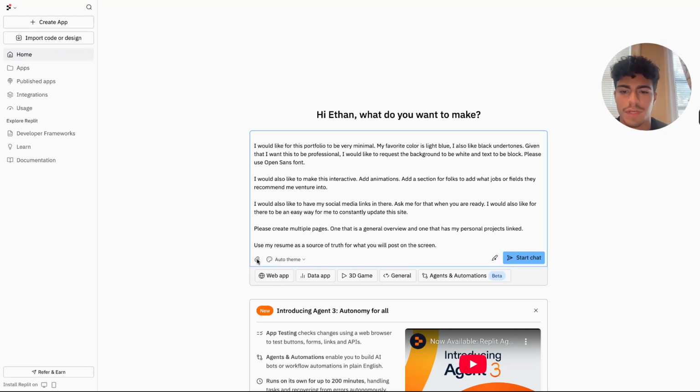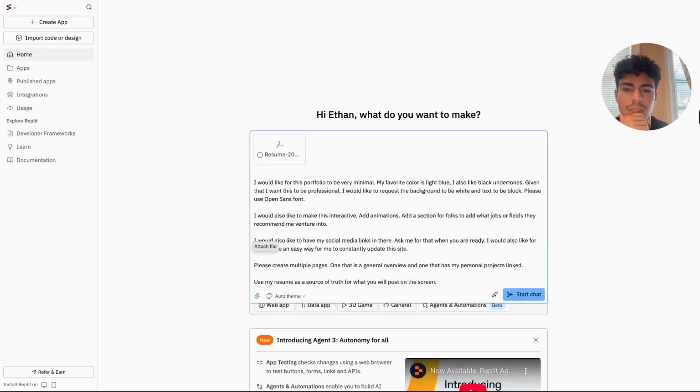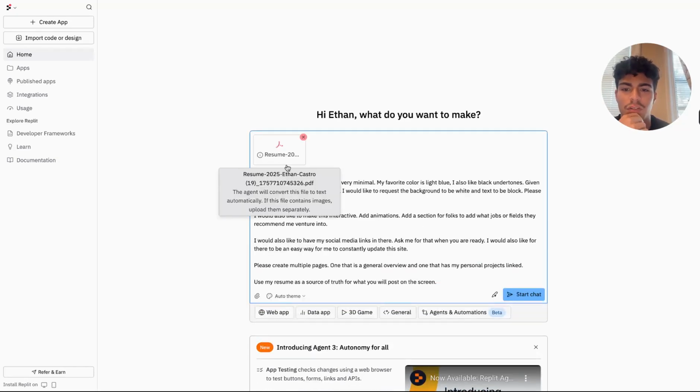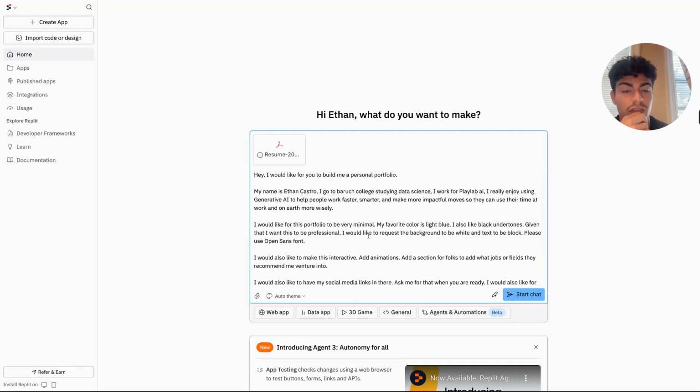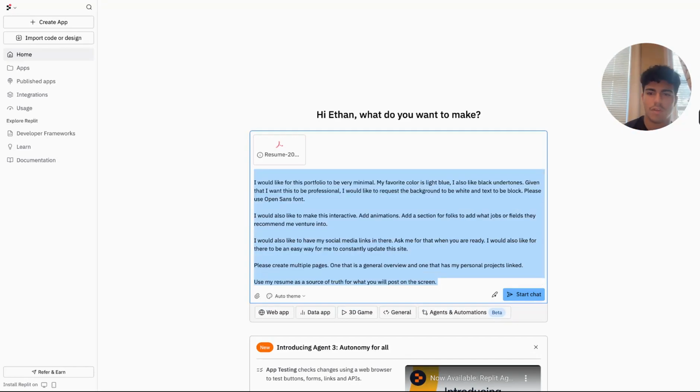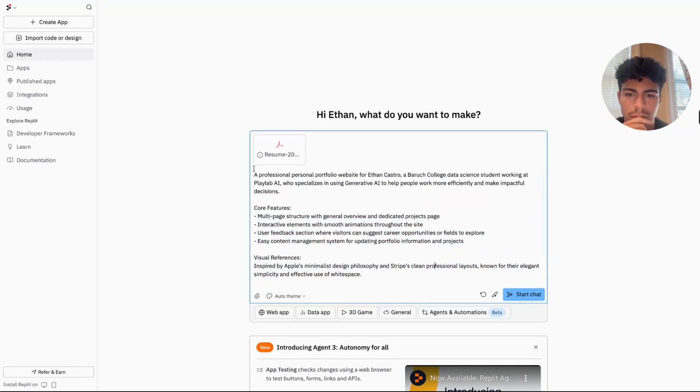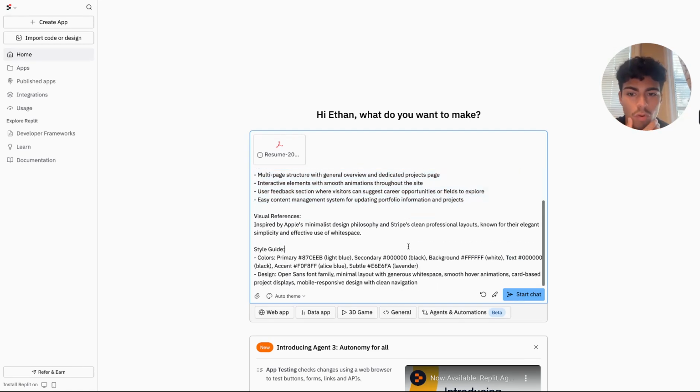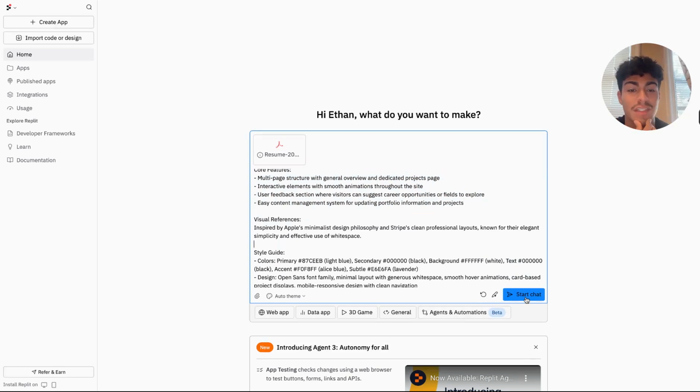So I'm going to go into my clip. I'm going to look at my resume. Now that I have included all of this, there's two things you can do. You can either keep this prompt as it is if you're a great prompt engineer, or Replit has this cool little improve prompt button that I'm going to click just to show you as an example. Made it a little more clear. I'm going to hit start chat.